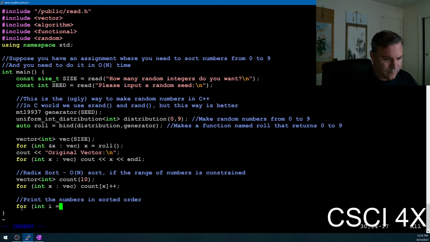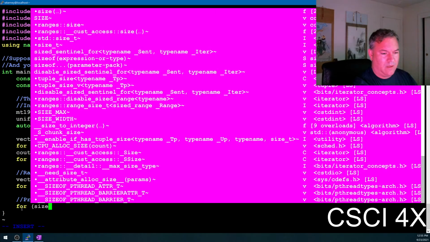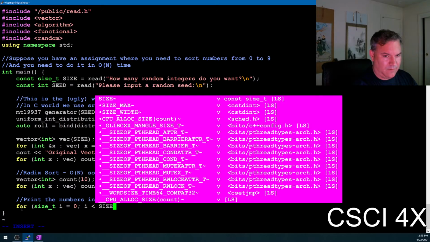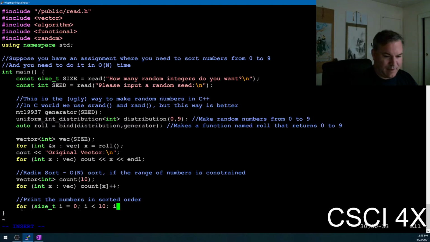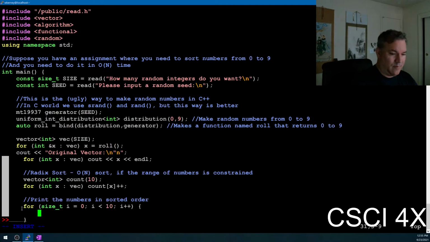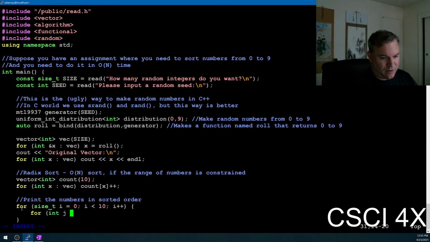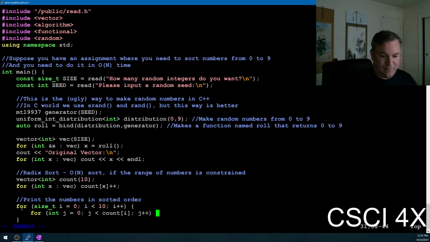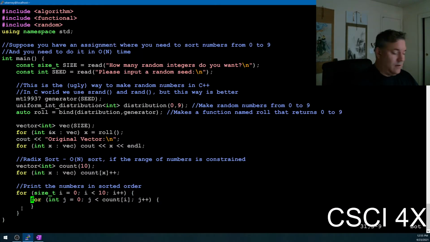For int i equals 0, i is less than size. Actually, let's see here. Yeah, okay. So for every index in the count array, for int j equals 0, j is less than count[i], j plus plus, cout.